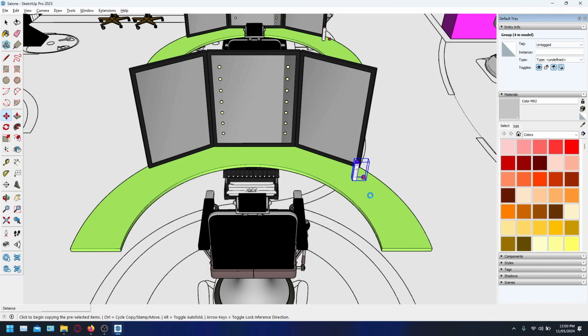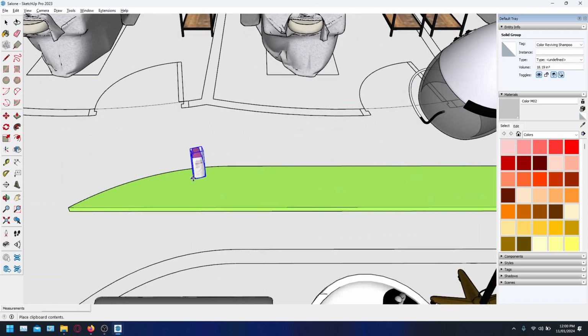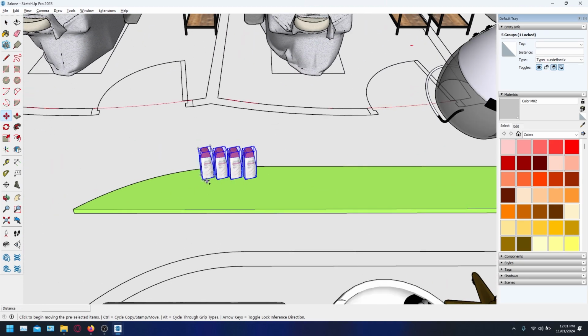And for some reason SketchUp didn't want to import this hairdryer that I had, and I kept trying to copy, paste, and import it. It didn't work.